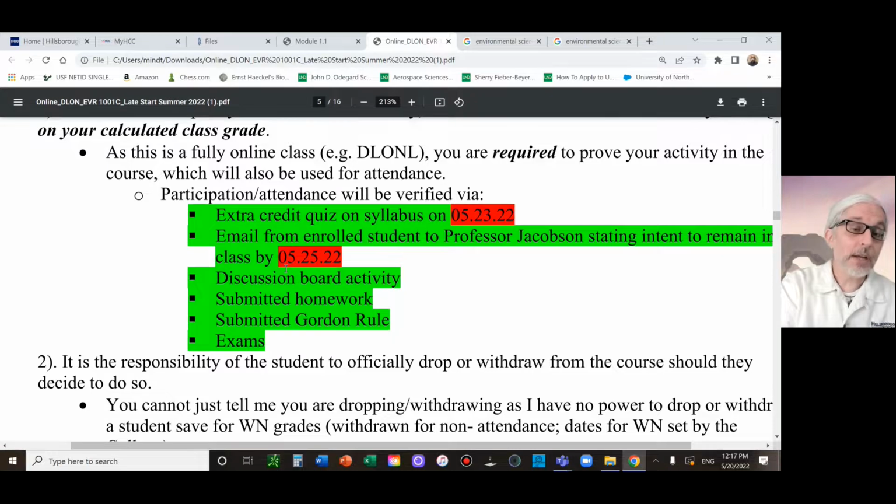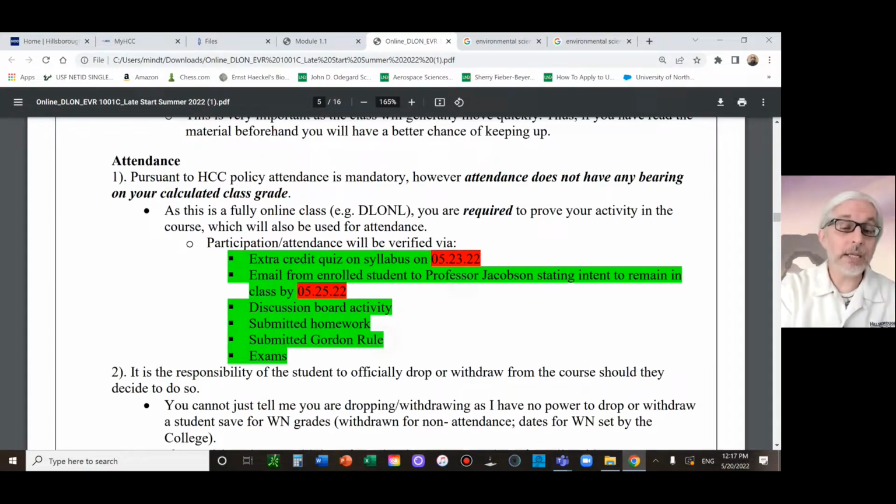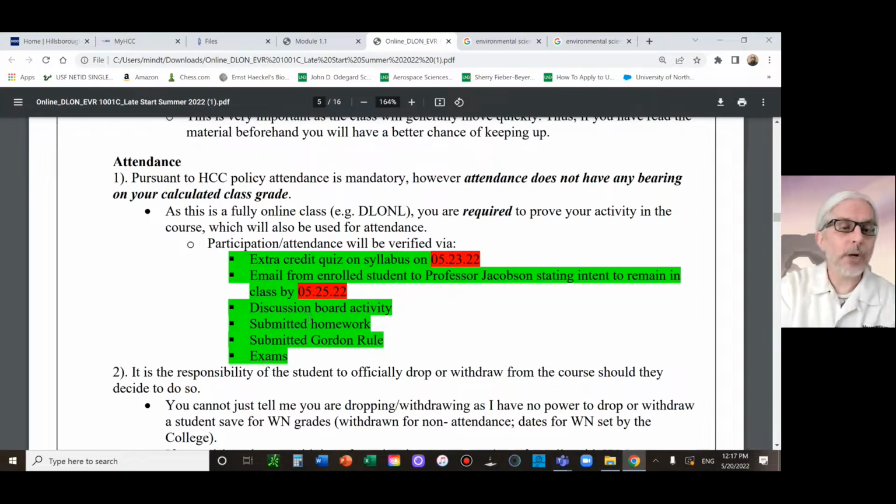It's activity. And so if you're not doing it, you're not getting attendance. Of course, you're going to submit homework. So that works as attendance too. You have to do a Gordon rule. HEC decided this is a Gordon rule class, so it's obviously attendance. And of course, you're going to take exams. All of that's a way I can do attendance.